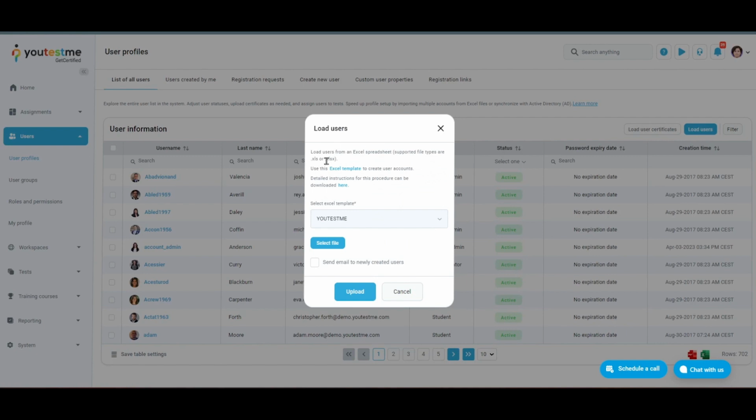Click here to download the Excel template for importing user accounts. Here you can find the instructions for filling in the template. Here you can choose an Excel template between YouTestMe and Agile. The YouTestMe template contains all necessary fields and is fully compatible with GetCertified.